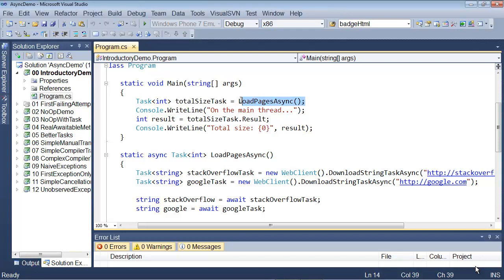So let's have a look in load pages async, and the first thing that we notice is that it's declared with the async modifier. This is a new modifier to C# 5, and it tells the compiler, and more importantly anyone reading, this method is asynchronous, which means it has to return either void or a task of T. I'll explain about task of T in a minute. So it either has to return void or task of T for some particular T, and within an asynchronous method there can be await statements.